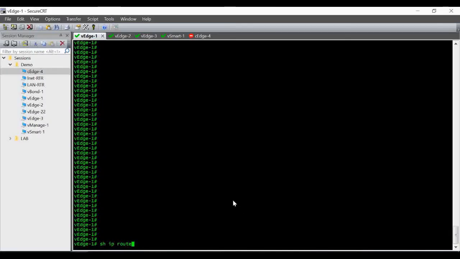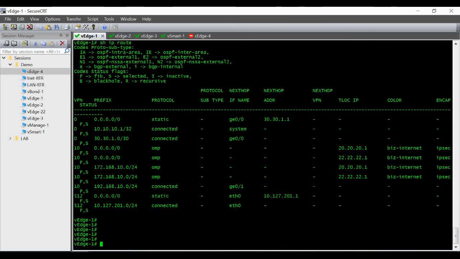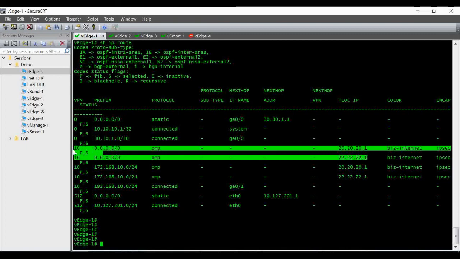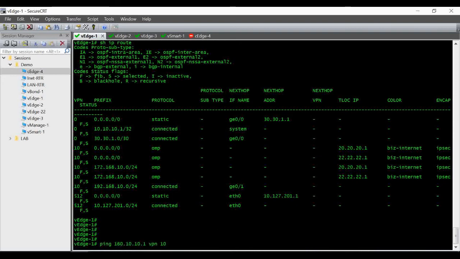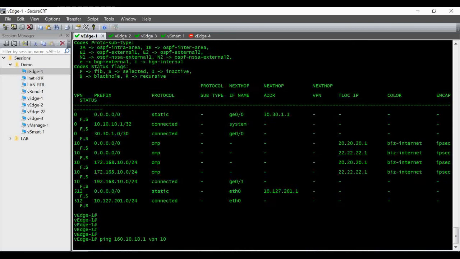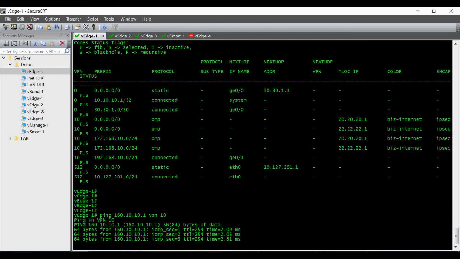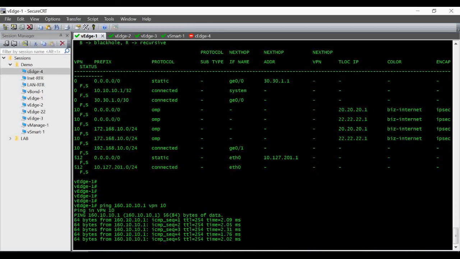Now I have logged into the VH1, and if I check the show route, I can see the default route is coming from my hub routers. Now I should be able to ping my spoke locations. Yeah, so now I can ping spoke to spoke.